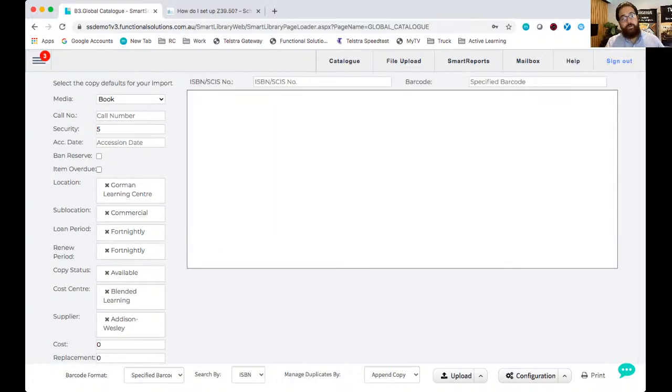But let's say that I've got 10 books. If I set the majority of the information here, that's 10 less things that I have to do on those books later on. So the first thing we need to do is set that copy information up. From there, we put our cursor into the ISBN field. We pick up the first book from pile number 1 and we scan the ISBN.